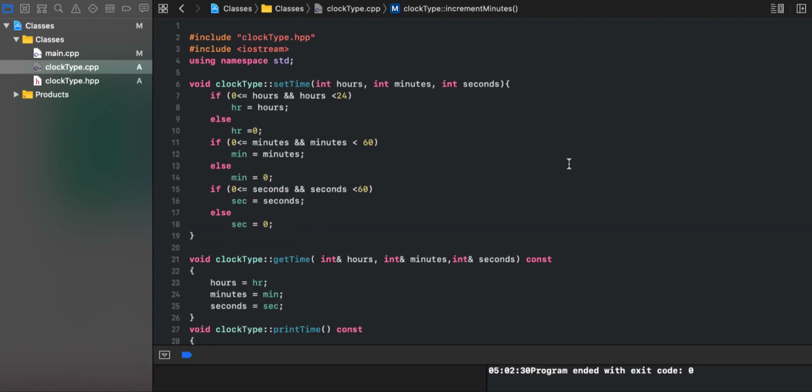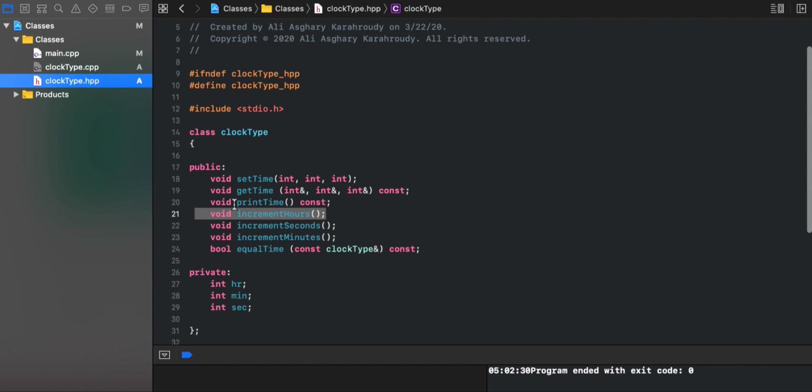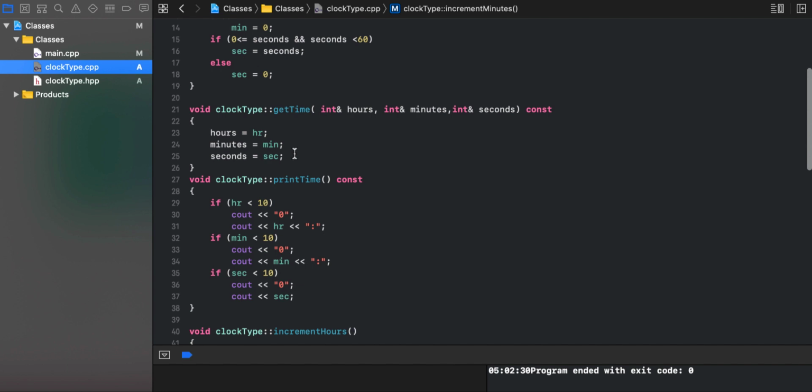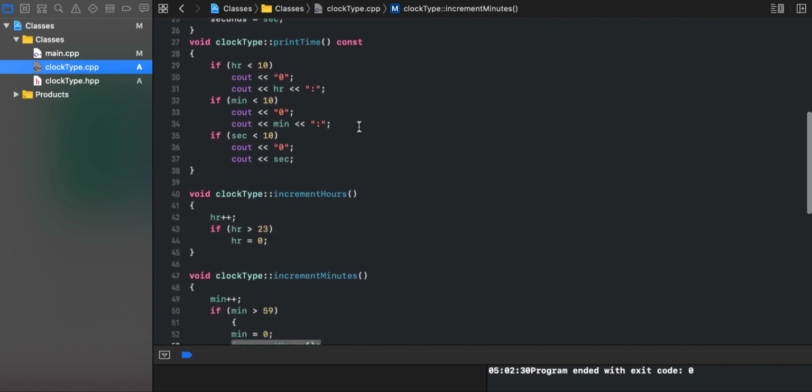While coding, I noticed that I missed adding this prototype, increment hours. And if you go back through the videos and don't see this in the previous minutes of the video, it's just because I forgot to put it in. I don't know how I missed it, but anyway, we needed an increment hours, so I added this prototype over here. And now let's go to the implementation. We already discussed set time and get time, so I'm going to leave them. We talked about print time.